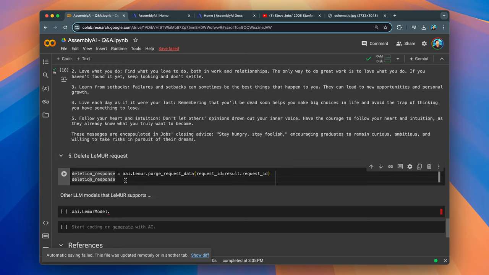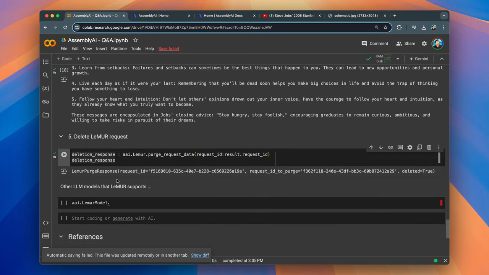And let's say that you want to delete the generated response from the AssemblyAI's server. You could do that by using the purge request data method. Just run it and then you'll be able to delete it from the server.